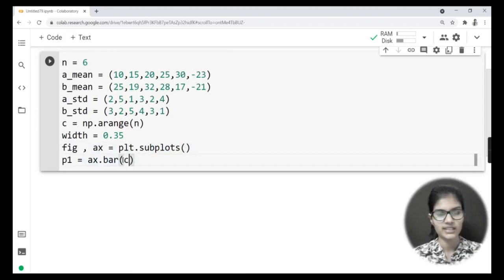In the brackets I would pass c. Why am I passing c? Because in it I have stored the range of the bar plot, and the range of the bar plot is 6, so I'm passing it here. Next I'm going to pass a_mean, and then I'll pass the width also.